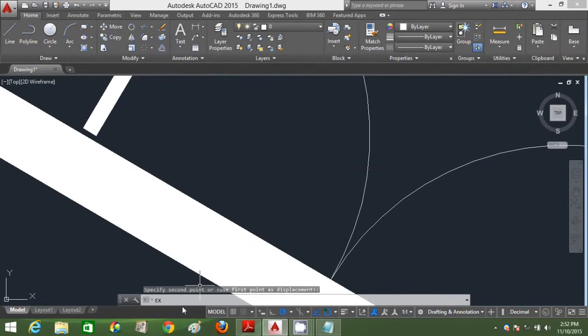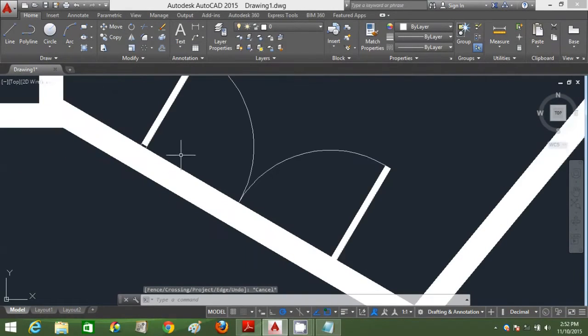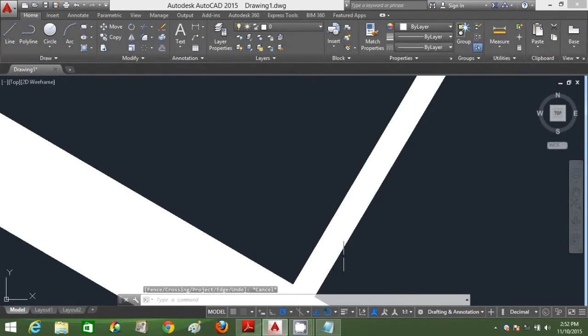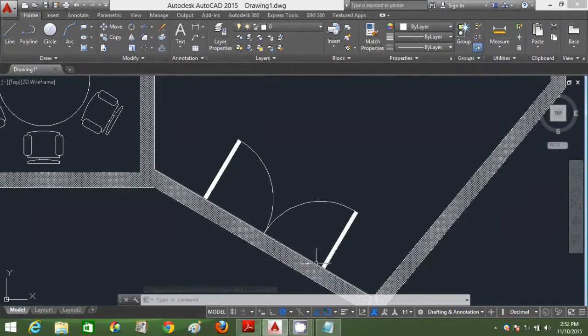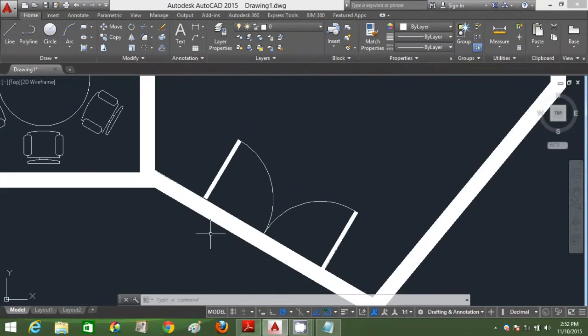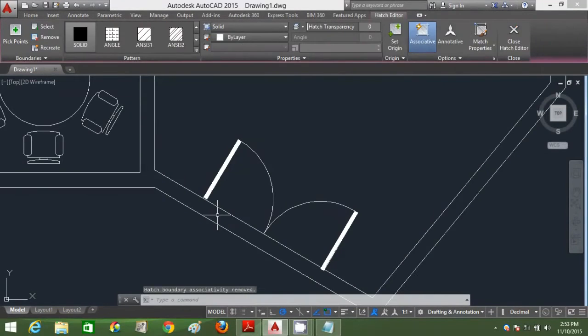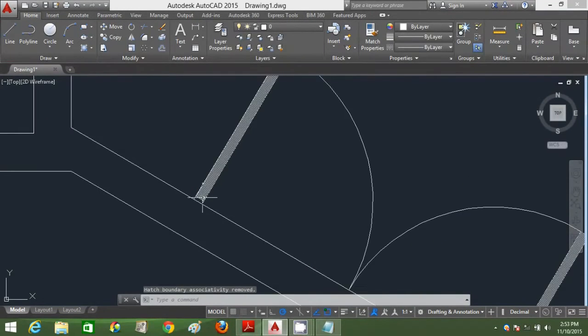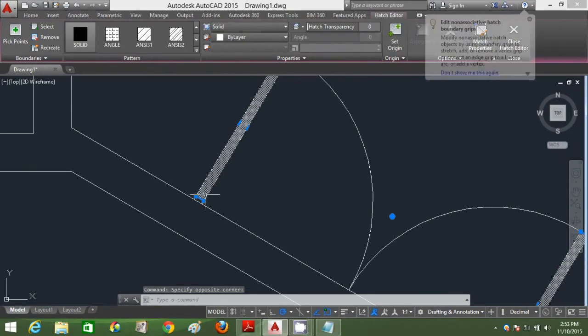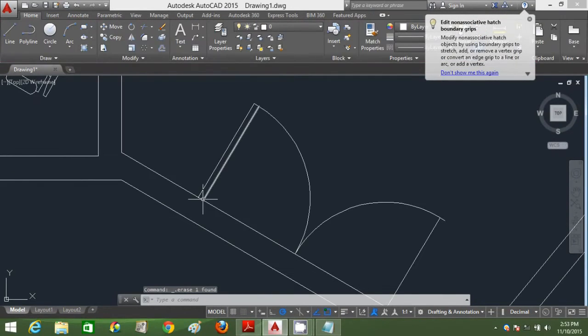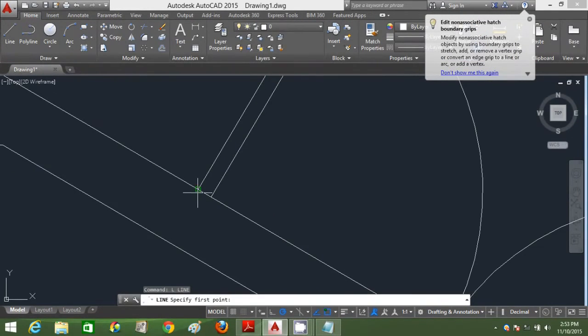You can see that my door is not being extended properly, so I have to use the extend command to extend this line. Type EX, enter, and enter again, or double enter. Click the line that you want to extend, and the line will be extended automatically. I'm just gonna delete the hatch for a while so I can see this particular line better.